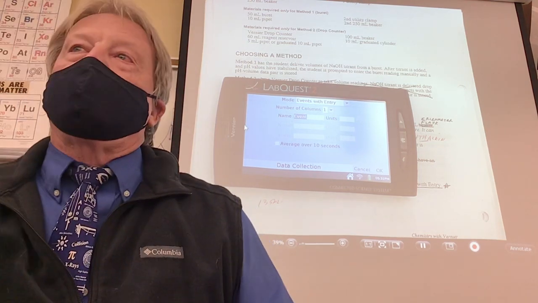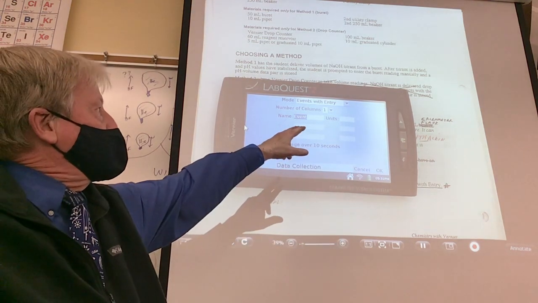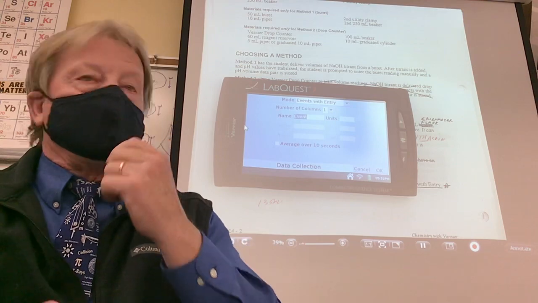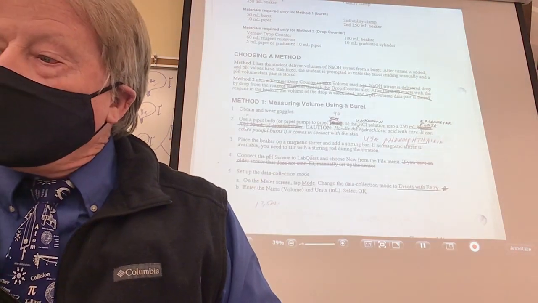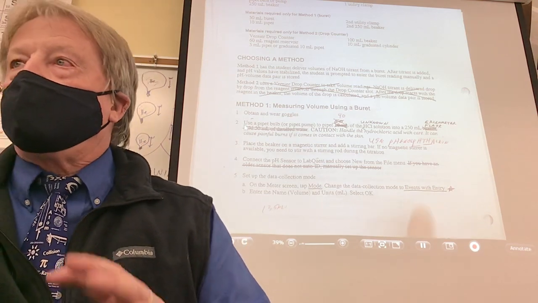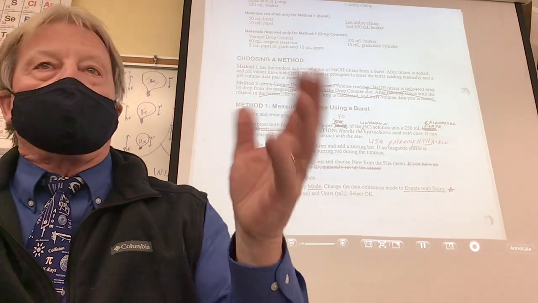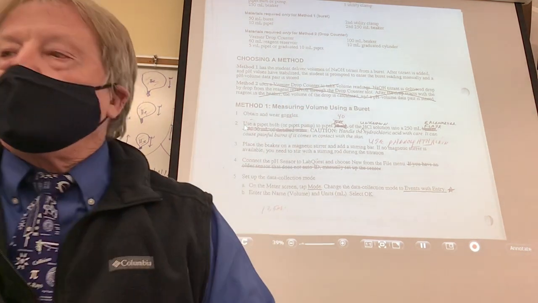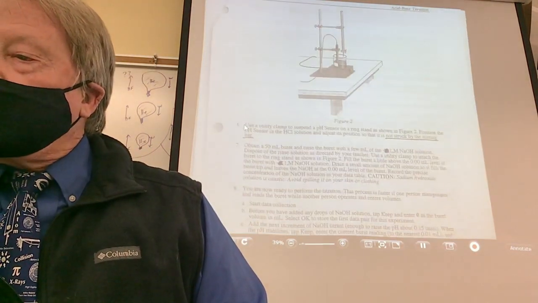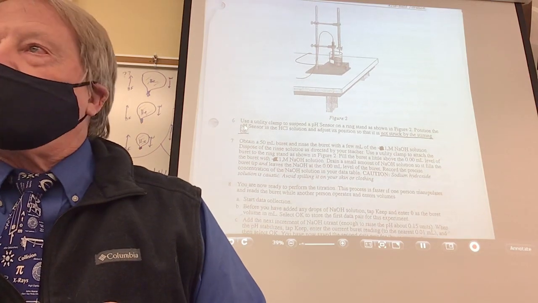Every year I have one group that forgets to do that. So you do events with entry. I just want you to know, when you use LabQuest, you either have time-based, that's the default value, or events with entry, which means take data when I tell you to. Then you just keep following the directions.